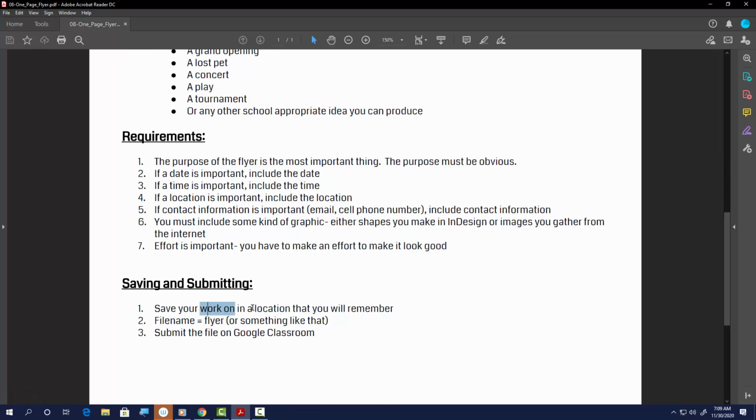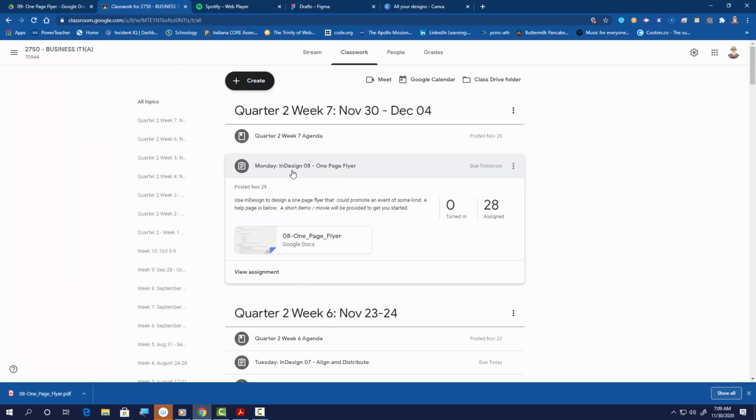Now, this handout says save your work in a location that you'll remember, but if you're doing it at home and doing it on Canva, when you download those designs, they just go on your Google Drive. And then you'll just turn it in, right? And this is the assignment that you would turn in on Monday, InDesign number 8, one-page flyer.